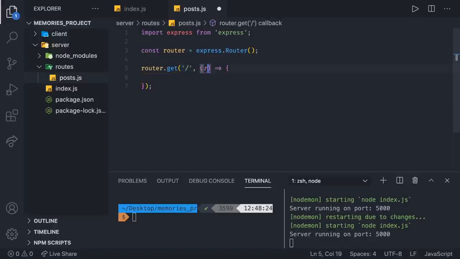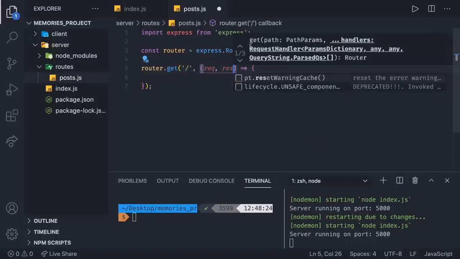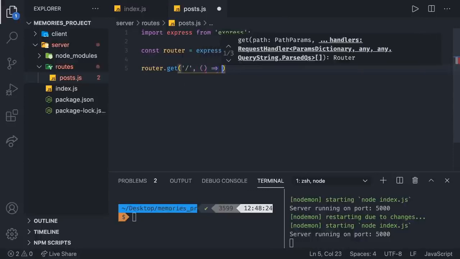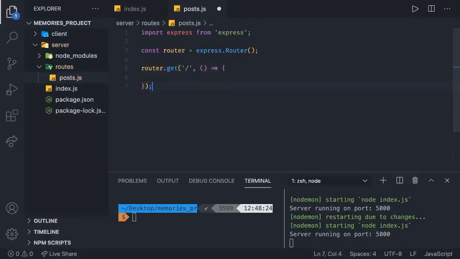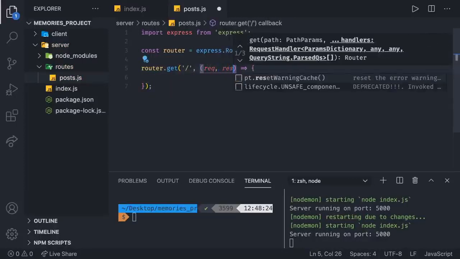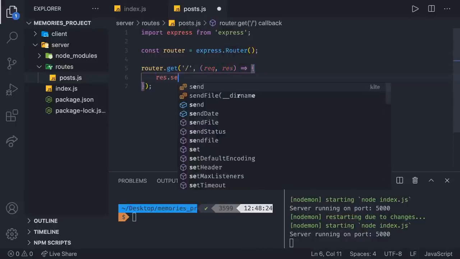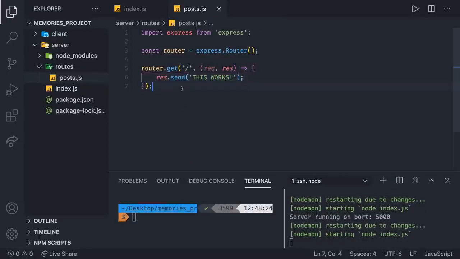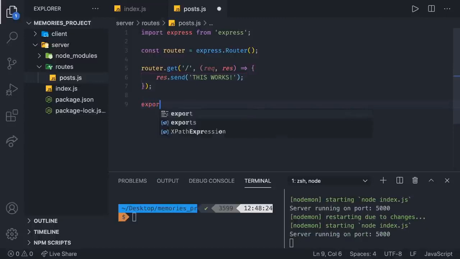Great. In here, we're always going to have request and response. It's going to be the same thing for every single callback function inside of our router.get. The second parameter is going to be a callback function that is going to be executed once a user visits this route. Inside of every callback function, we have request and a response. For now, let's just do response.send, and then in there, let's say this works. That's it. Now we have to export the whole router. So we're going to do export default router, just like that.